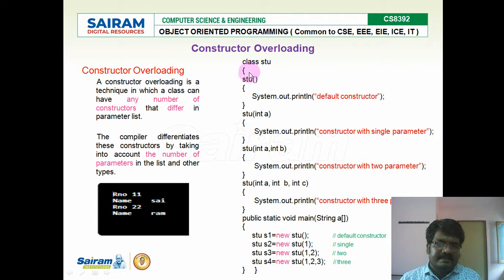The class name is Two. The first is called a default constructor: same name as the class name, no return type, no parameters. The second function has the same name as the class name, no return type, and a single parameter. It is a parameterized constructor. The third function has the same name as the class name, no return type, and two integer parameters. The fourth function has the same name, no return type, and three integer parameters.